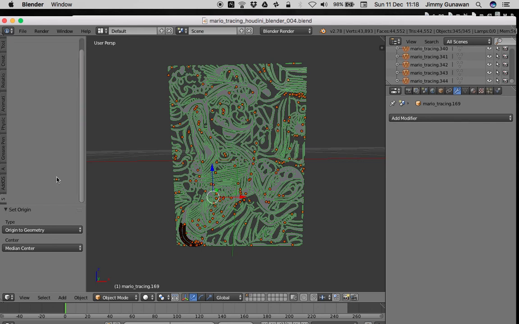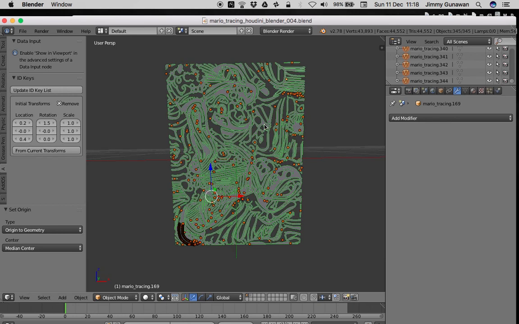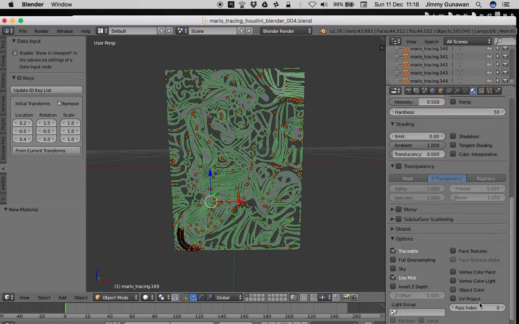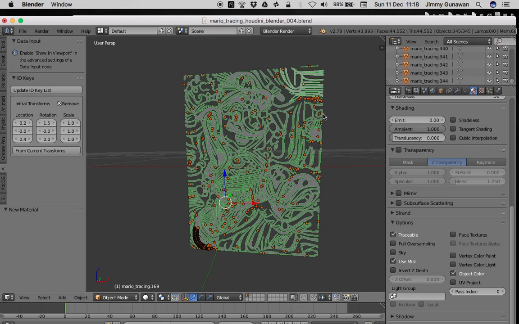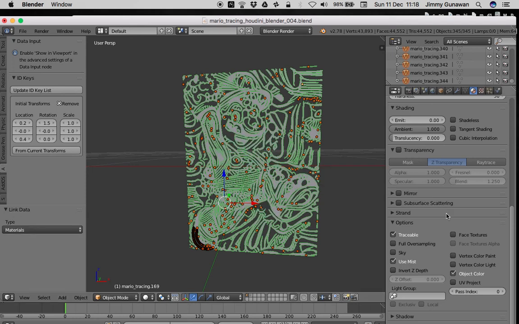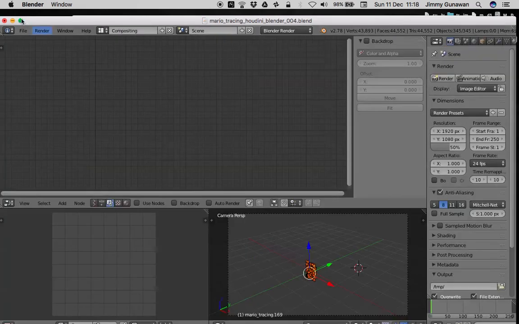Where is animation nodes? This guy. From current transform, just get the origin, the default position of its geometry, and then I will assign materials, and this material should have object color because we're gonna colorize the object color. Control L, and then assign, make links of materials of all objects into just that material. Switch to compositing, make it full screen.